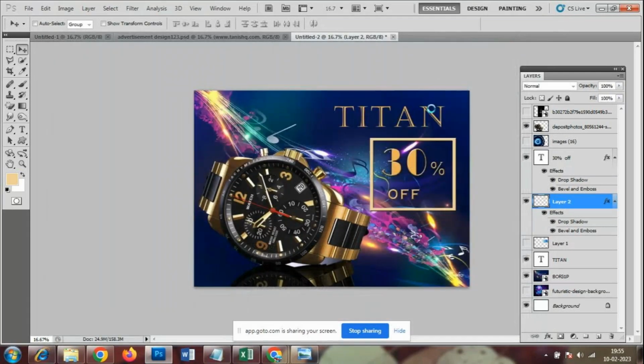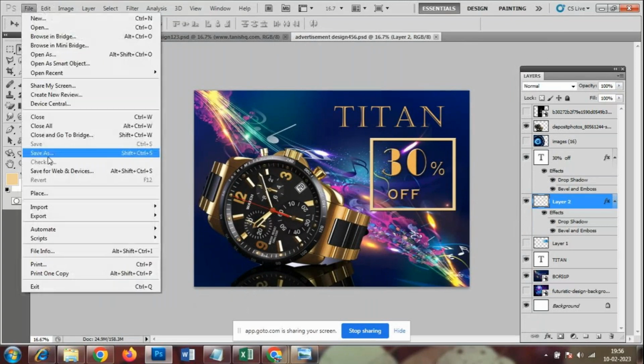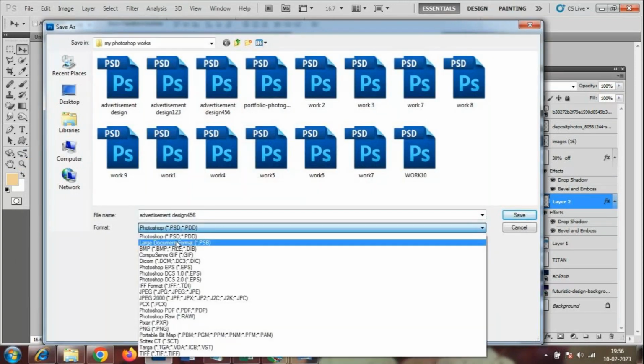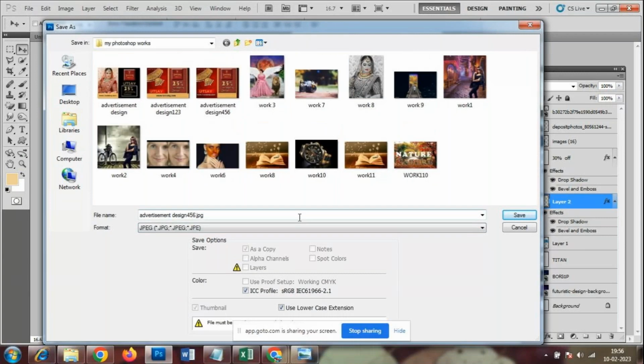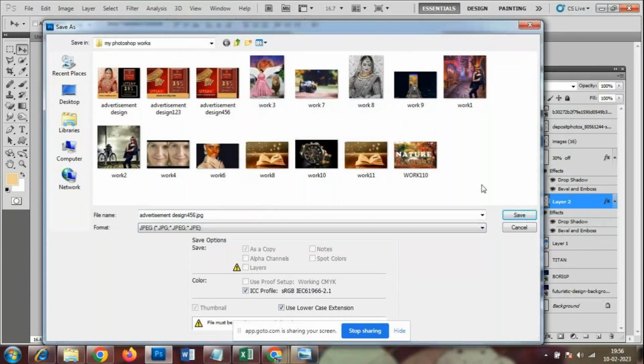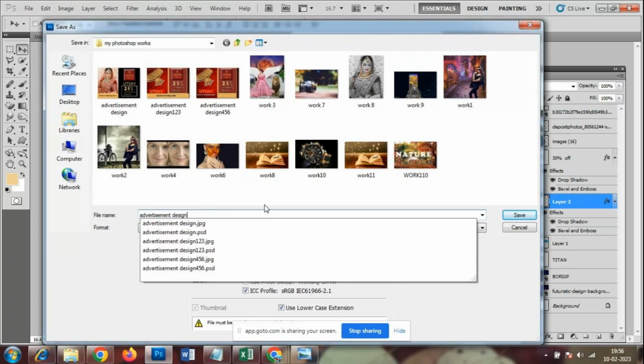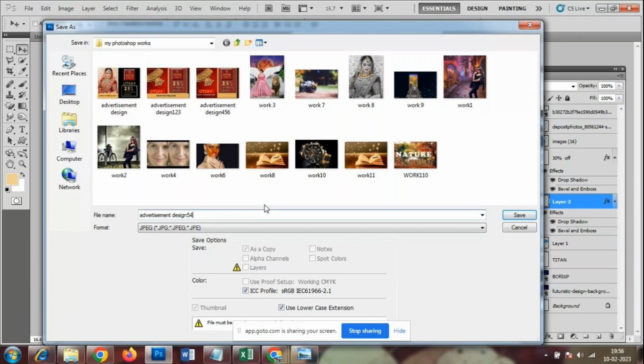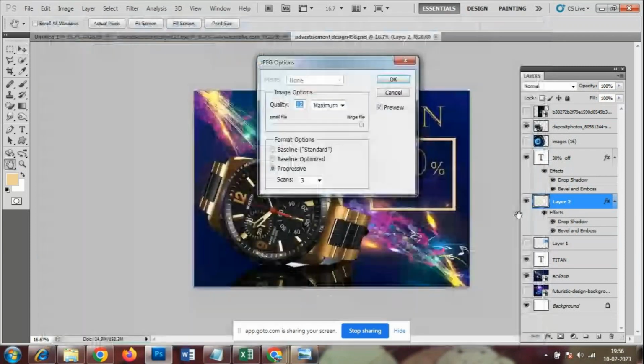So let us complete tomorrow. Okay. So again same thing. Save as in the format of JPG. Okay. So I'll just save this file. Okay. So already 4, 5, 6 is there. Make it 5, 4, 6. I'll just save this file.